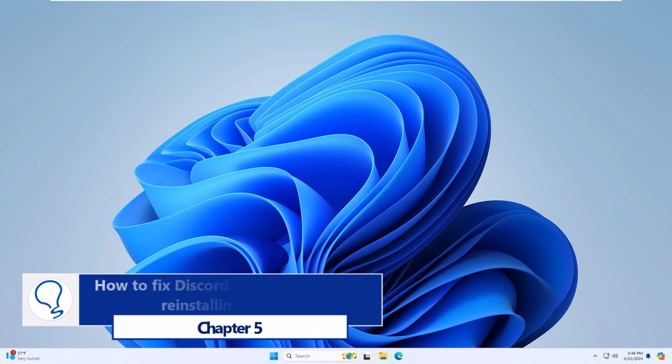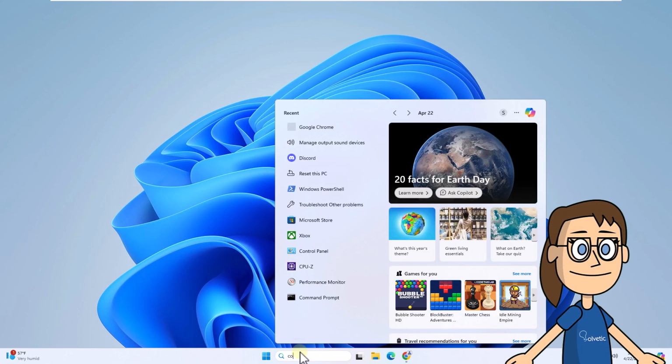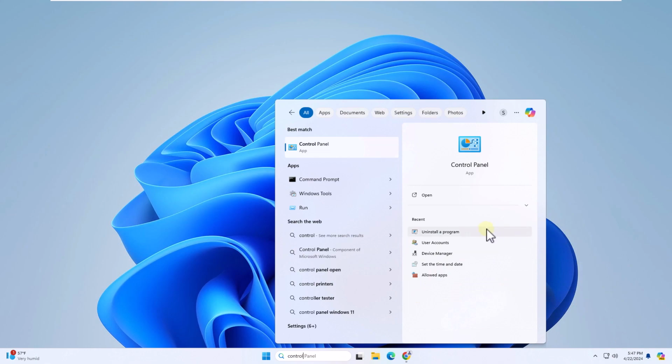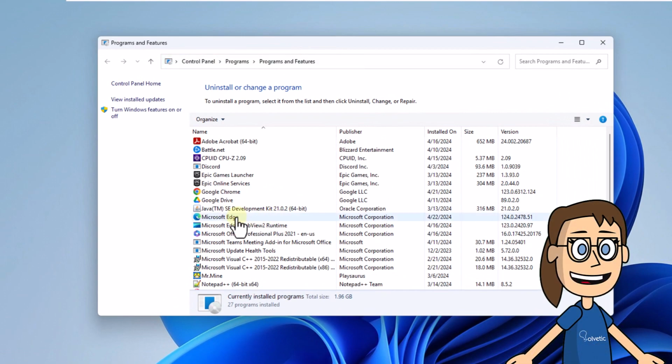Chapter 5. How to fix Discord not hearing others reinstalling Discord. To get started, in the search box, enter Control. Click Uninstall a program. Here, select Discord. Click Uninstall and wait for this process to finish.